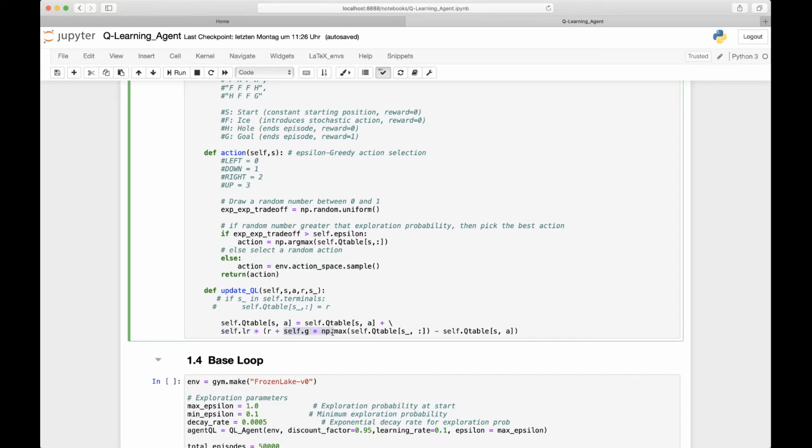plus the discount factor of the upcoming state. But in this case, in contrast to Sarsa, we take the upcoming Q value from the state that actually is the maximum, which gives us here now not the argmax but the max. We want to have as a backup or as a baseline the maximum Q value that is achievable from the upcoming state S underscore.